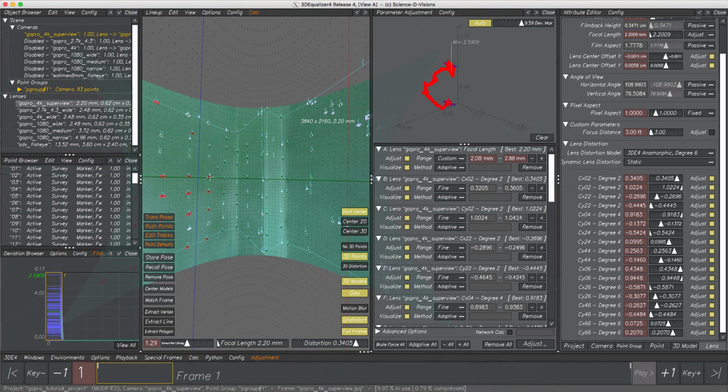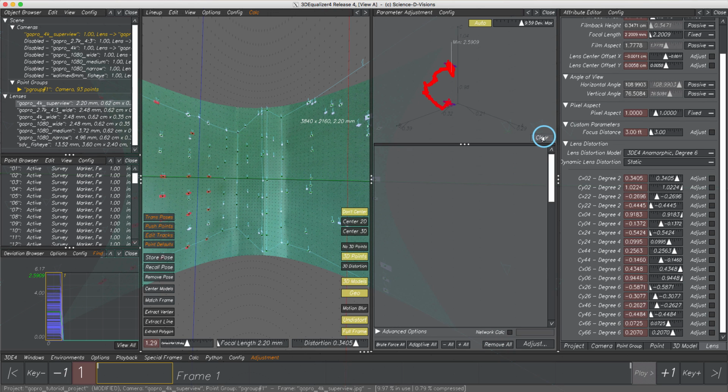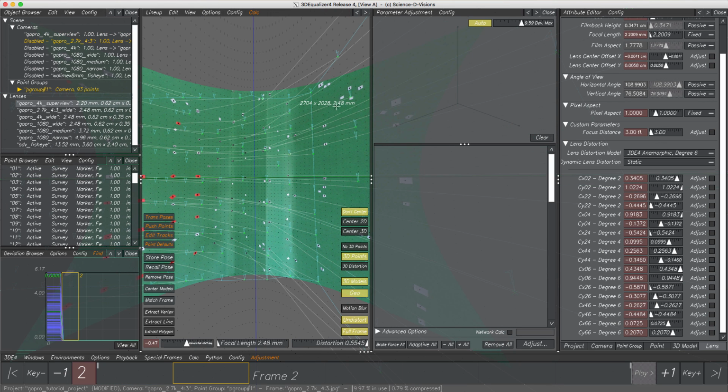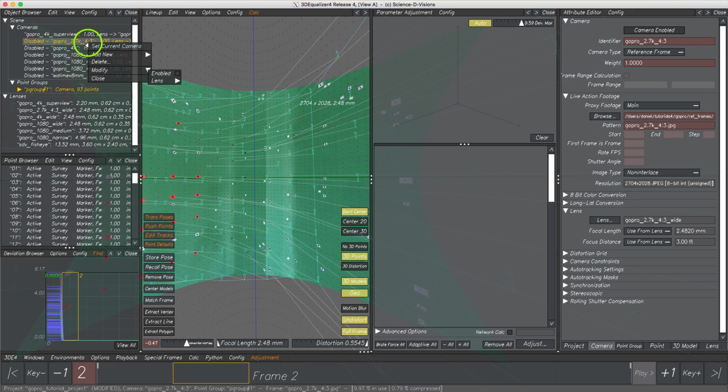Perfect! Finally, we really solved this weird shot. Do not waste any time, there are still 5 others waiting for us. Clear parameter adjustment. Set the next camera. Enable it. And of course, disable the previous one.